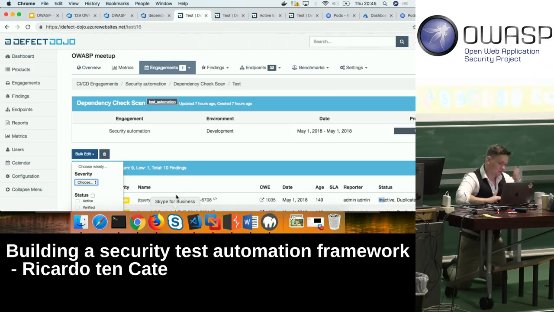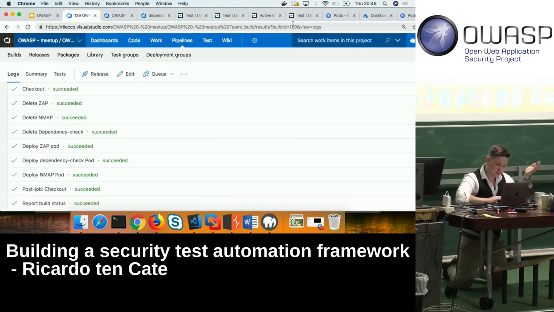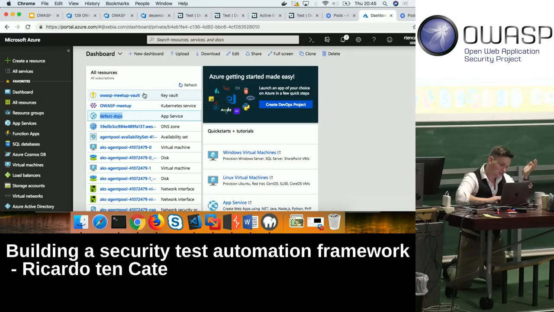Awesome. So, like I said, here we have the whole Defect Dojo, here we have the pipeline. And in that pipeline, as I showed you here in Azure, we have this OWASP meetup vault. So we also use the vault. So this is kind of a nice proof of concept for how you could easily set up your whole CI/CD environment or your whole security test automation. Excuse my French.